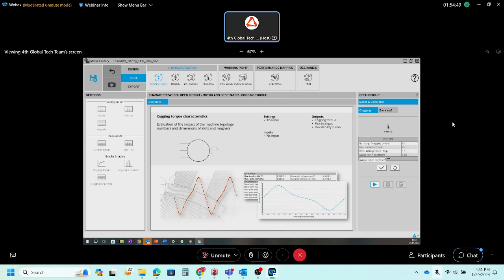But if you click here on the previous icon, we can see that we have some inputs that are set by default by FluxMotor. So you don't need to change anything. You can do it if you want, but no input needed.